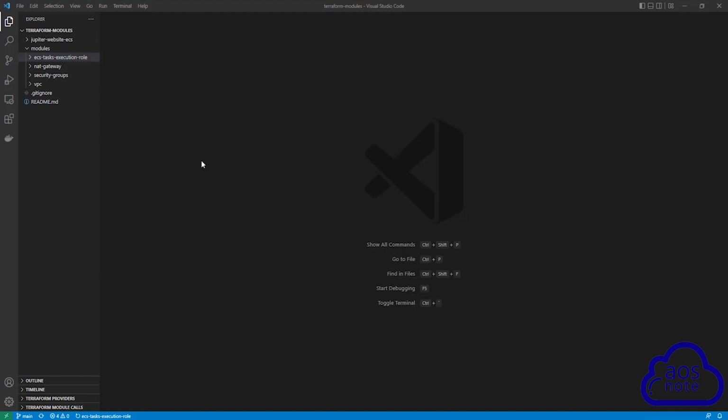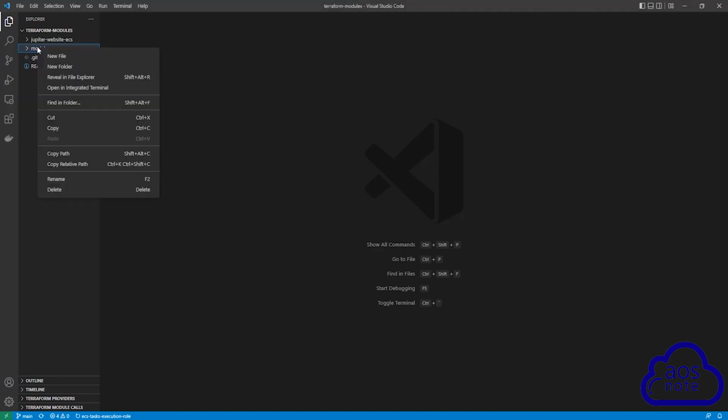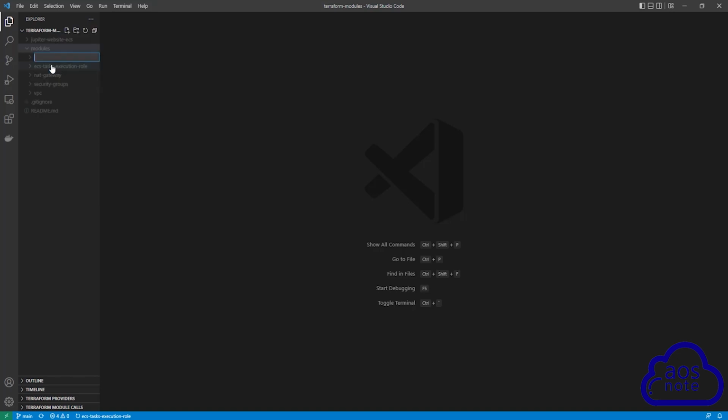Once you've opened your project folder, we will create a new folder in the Modules folder. Select the Modules folder and right-click on it. Then select New Folder. Call the folder ACM for AWS Certificate Manager. Once you've named the folder, press Enter. The next thing we will do is create 3 files in this folder. The first file is going to be main.tf, the second file is going to be variables.tf, and the third file is going to be outputs.tf.